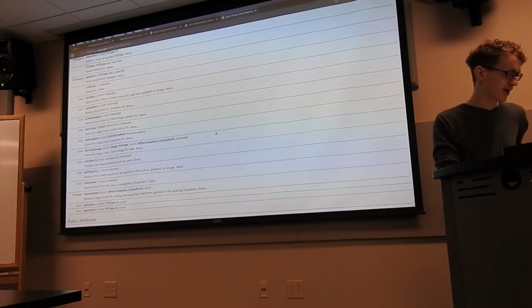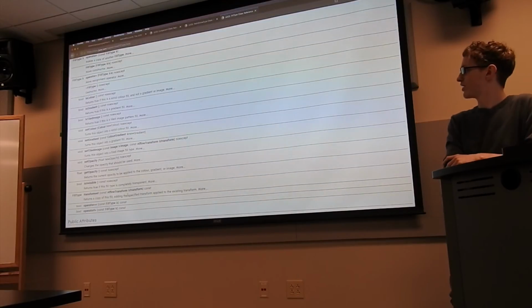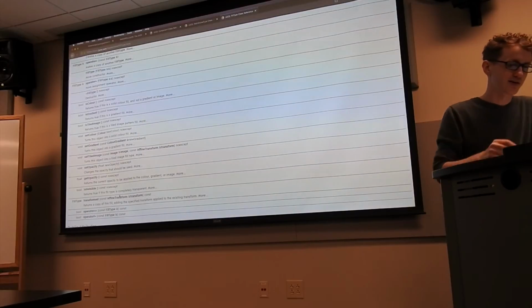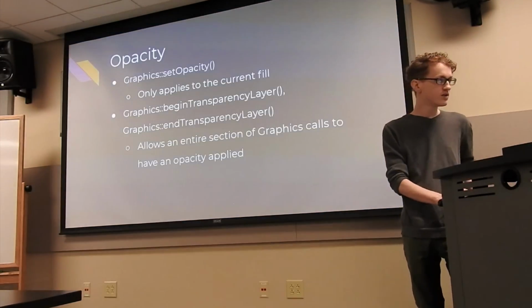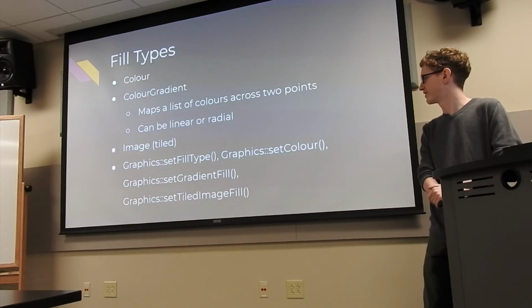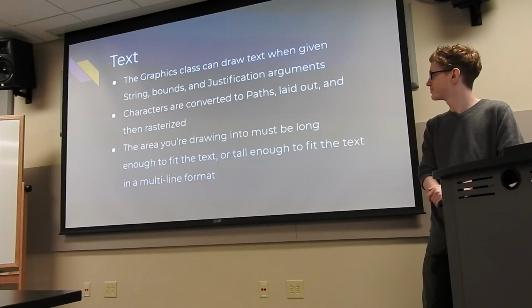But yeah, usually you don't really have to use the fill type. You can use it if you want to transform it with an affine transform. So if you have an image or you have a gradient, you can apply some sort of transformation to the fill type and change it. But usually you're just working with the methods I mentioned before, like set color, set gradient fill, or set tile and image fill.